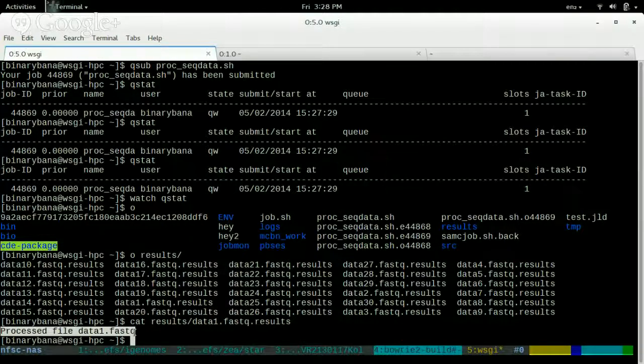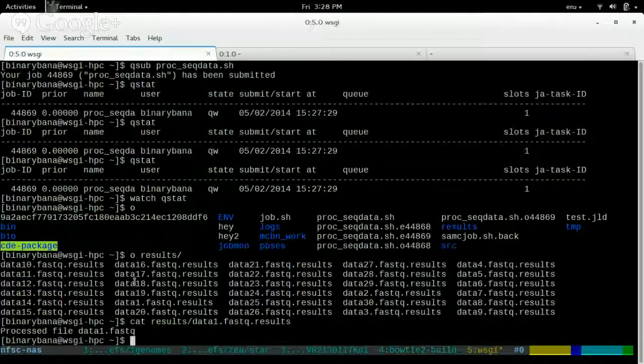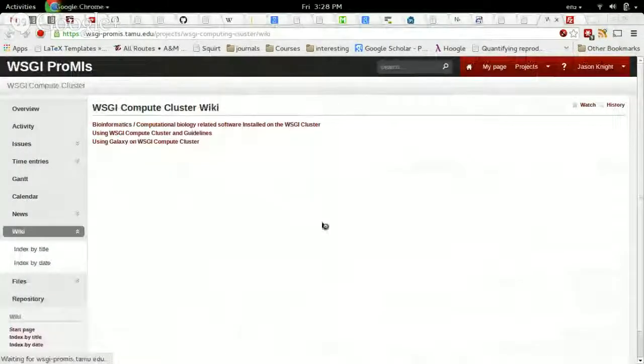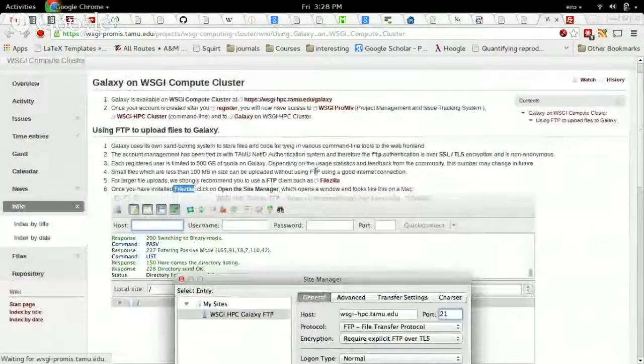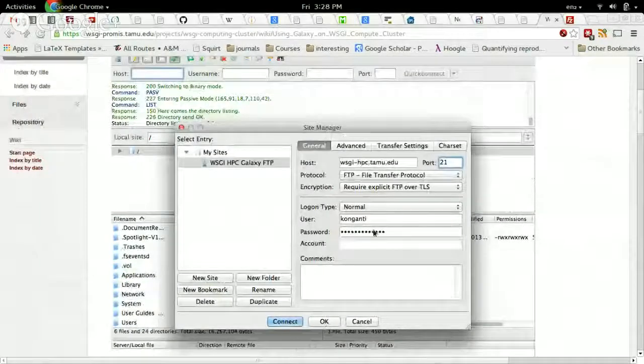Hello? Yes. Okay. And this still isn't done, but this is a way that, even if your connection failed, your job would keep going because it's handled by this submission system. But like I said earlier, this is the underbelly of this processing, and you may want to first start out on the Galaxy, because here he describes using FileZilla, so definitely check this out. Here's how to use FileZilla with the WSGI and your username.